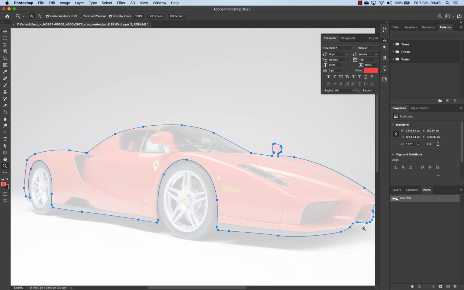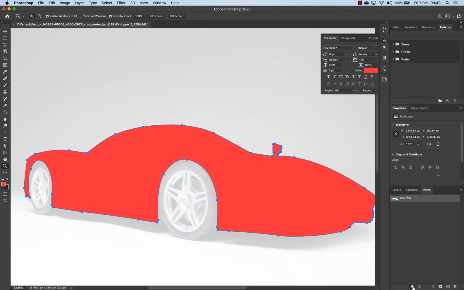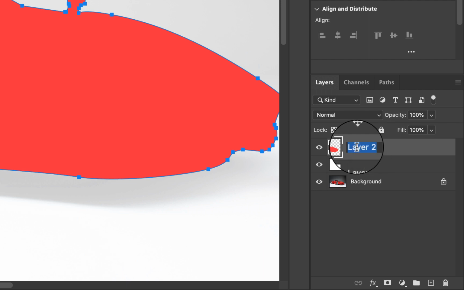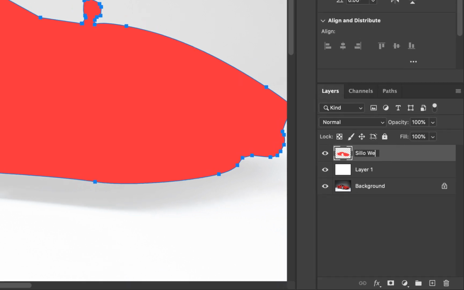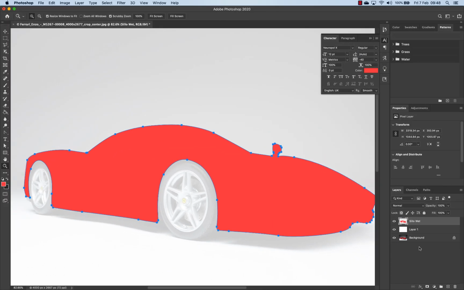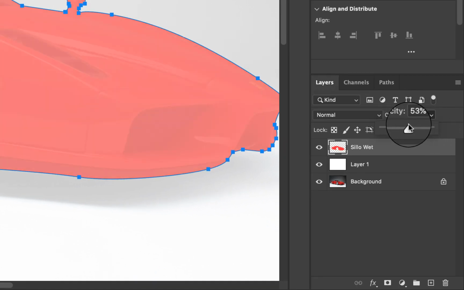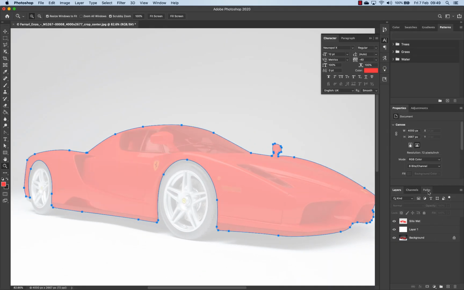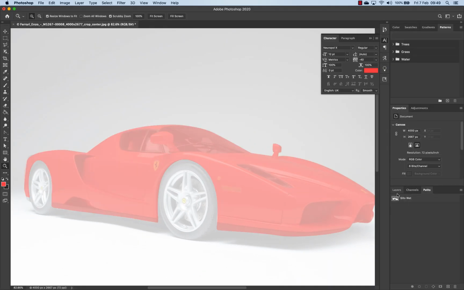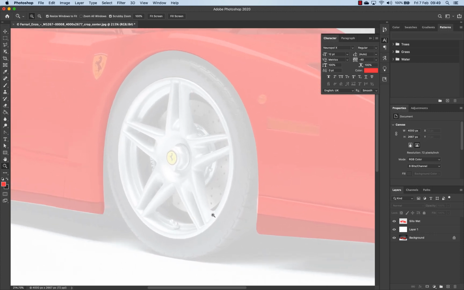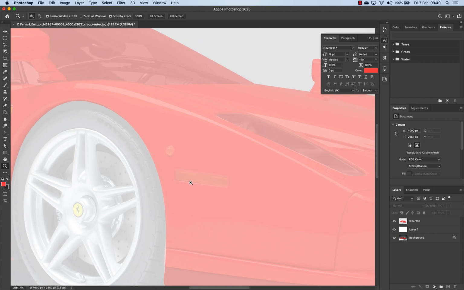Okay. Then press these ones. Then click here, these ones, double click and type silhouette. This one is the silhouette of the car. Then we click this one and we slow down the opacity. Then we go back to path, then click here, then go back to layer, and this time we are going to do the very important details of the car.